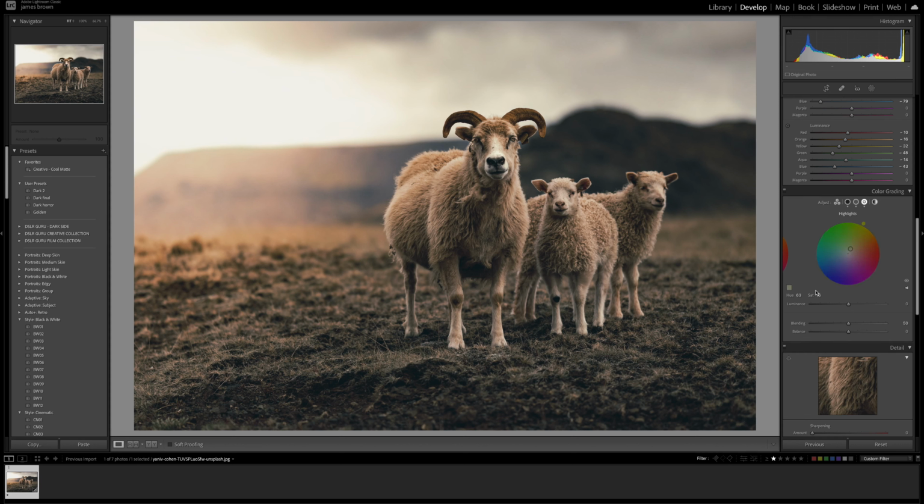And then what we're going to do is just change the blending. I'm going to push that up to around 63, 64, and just push that balance up as well to around 17. There we go. That's looking pretty good. And I think I might just jump back to the shadows and just boost that luminance up to 30. I think that's what I'd done on the original. So that's looking pretty good.